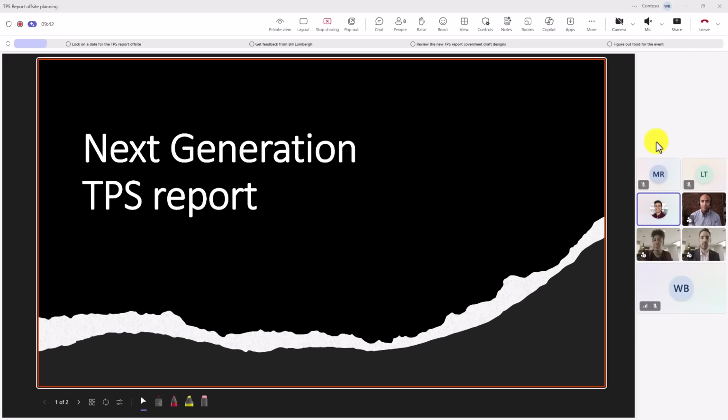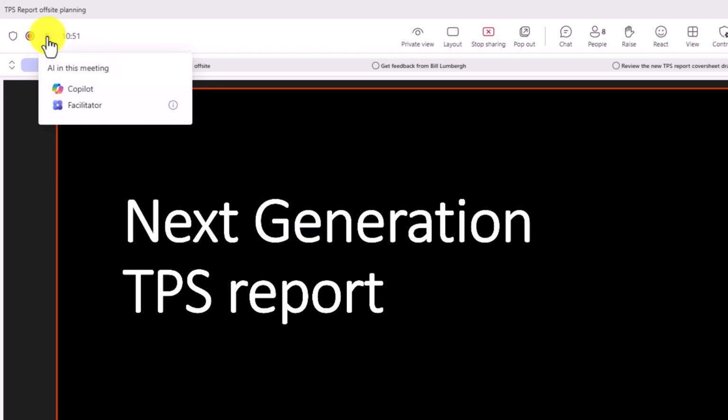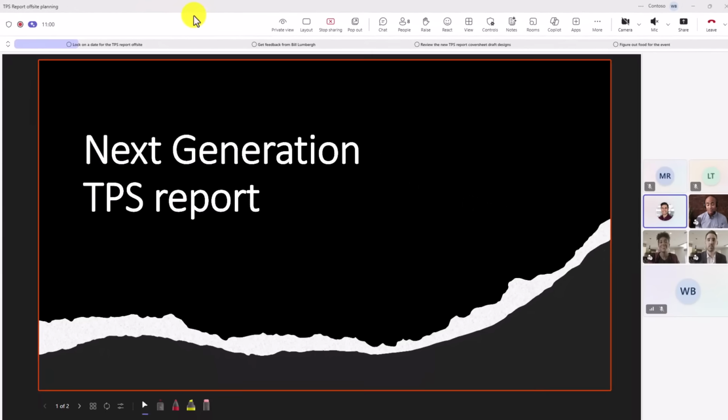Now, I'm just going to speed up and go ahead, and I'll be throwing out a few action items and other things that we will have Facilitator capture and take notes about. Another thing that is important to note is you can see right here that there's AI being used in the meeting. So if you click this, you'll see that Copilot's available and Facilitator is available. So Facilitator is going and listening along to this meeting as we're going.